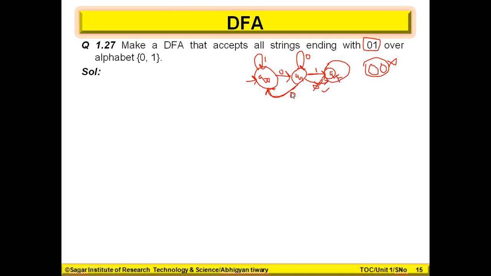Okay, let's try to understand. For 0, I'll reach Q1. Again by 0, I will reach here. After taking 1, first 0, I will reach from Q0 to Q1. After taking again a 0, I will reach from Q1 to Q0. Why am I taking this one? Because I have inserted this one. I want to consider this input.